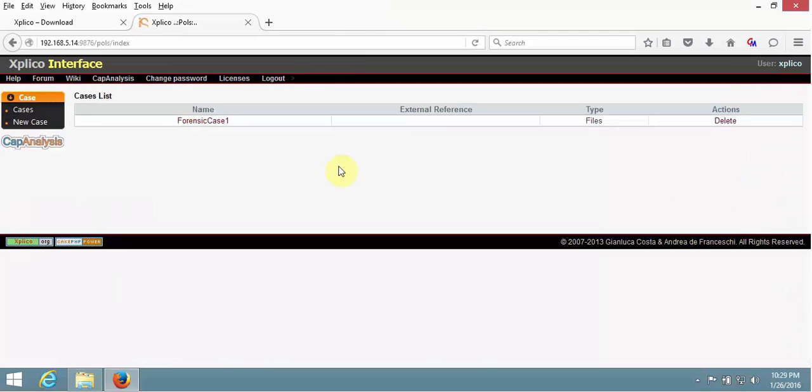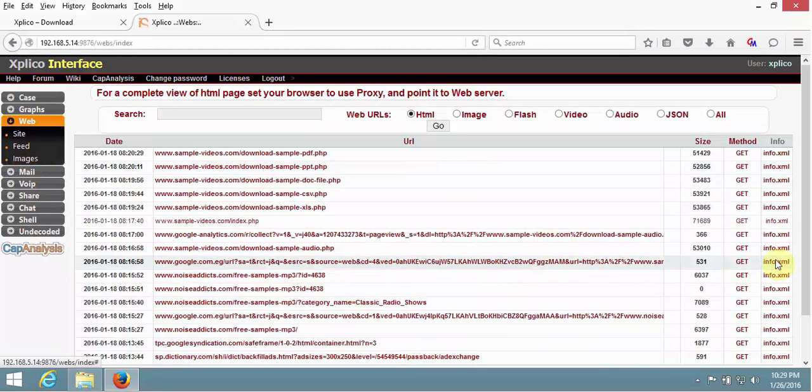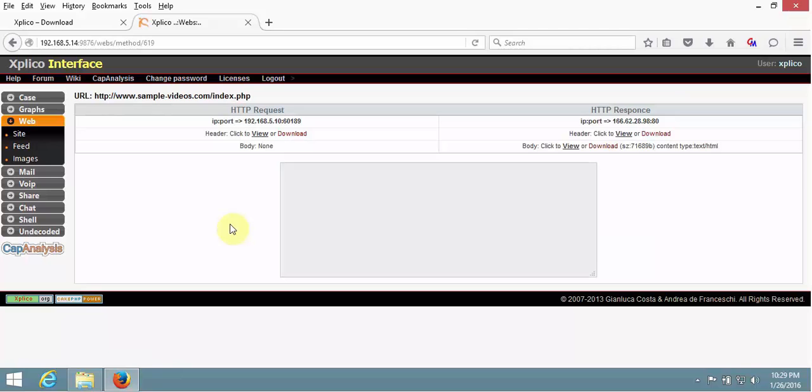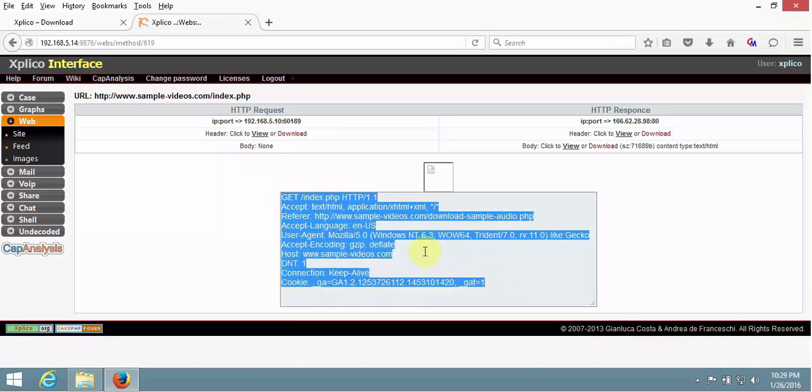Now let's go to GET. Okay, if we click on the GET, we will see more details about the HTTP message itself. So this is the source IP or the client IP, the source port, and the destination IP, the web server IP and its port. If we click on view, we will see the actual header of the HTTP GET message that was sent from the browser to the server.